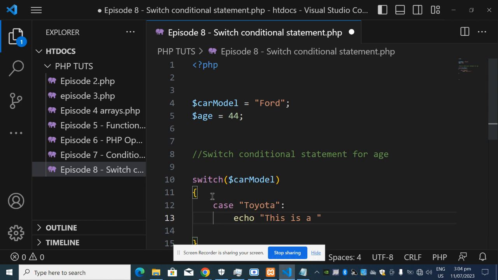This is a Toyota. Okay, sorry guys, I was just putting my phone on charge.